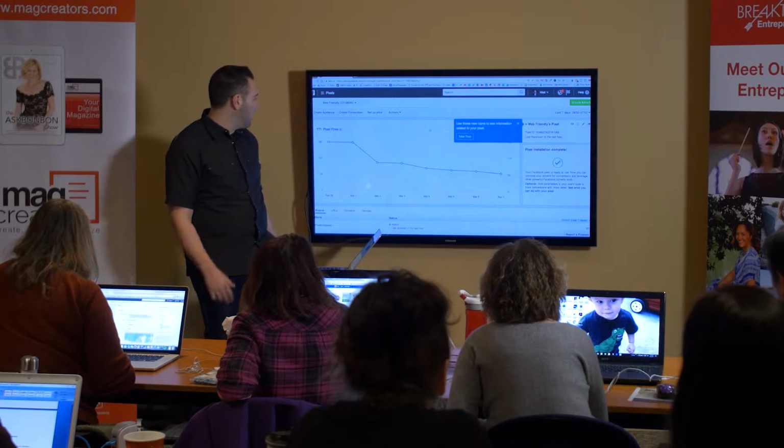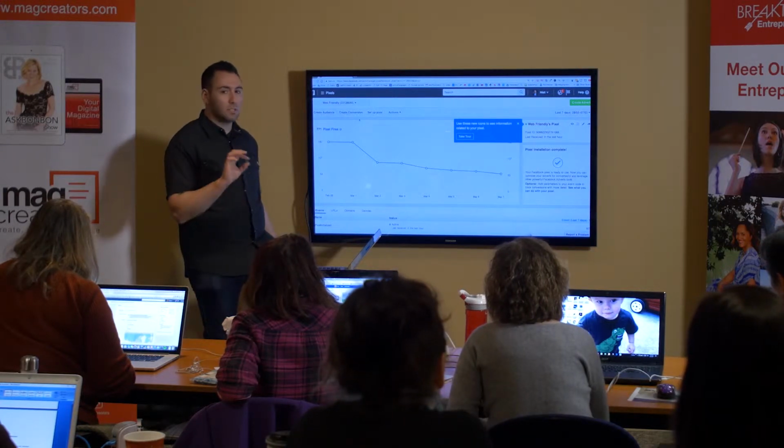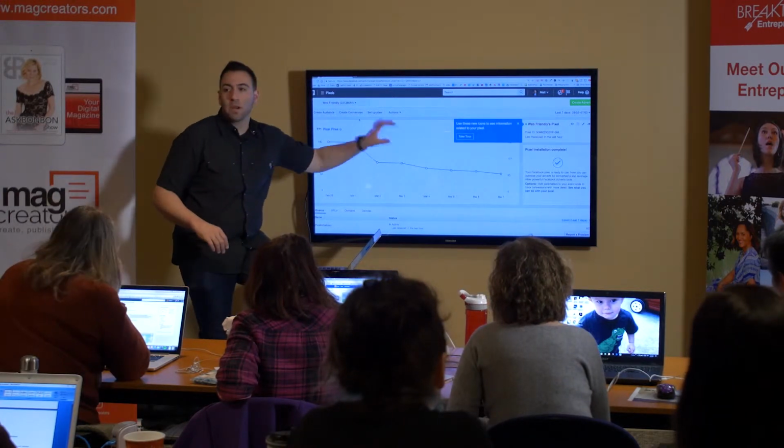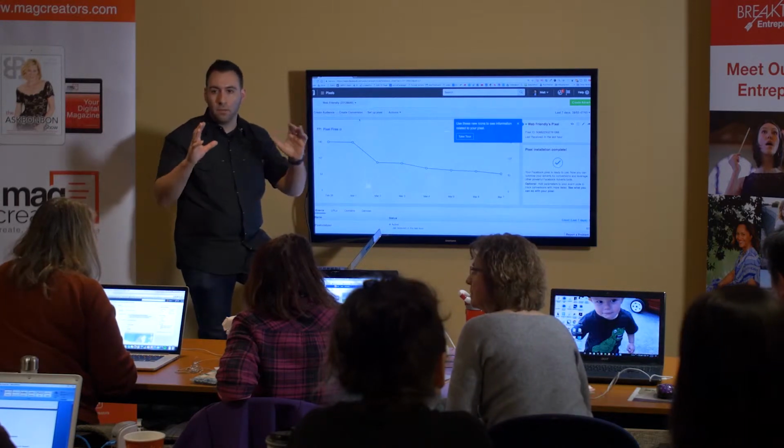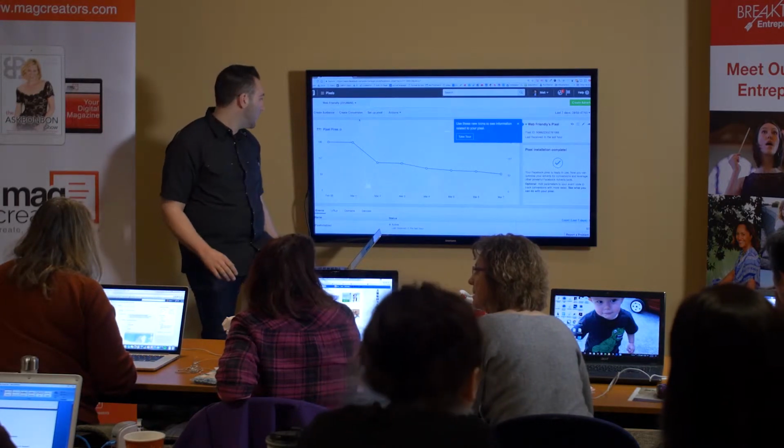Now I already have my pixel created, but when you don't, it's going to just have a button right here that's going to say create pixel. You have one pixel for your entire account, okay?